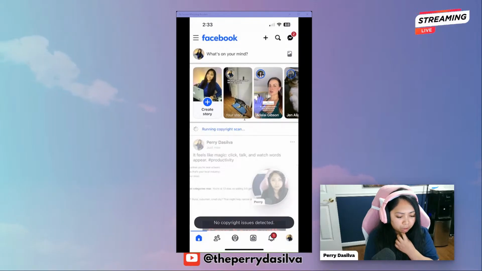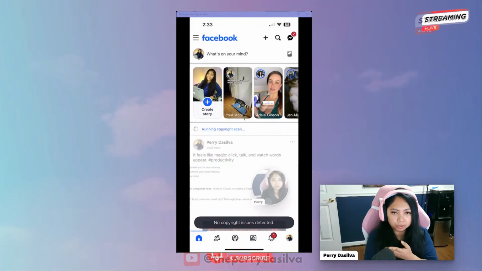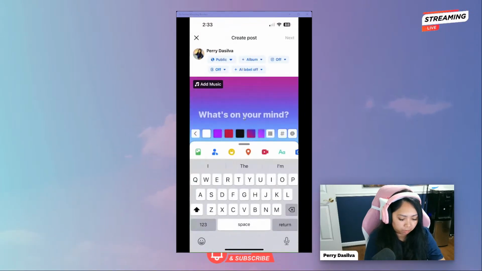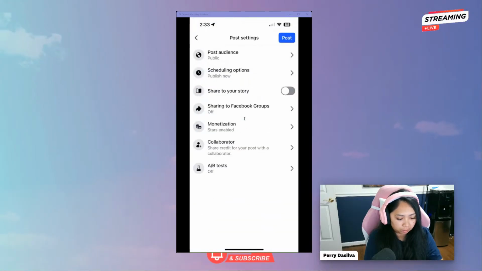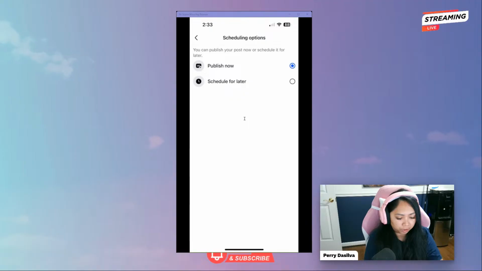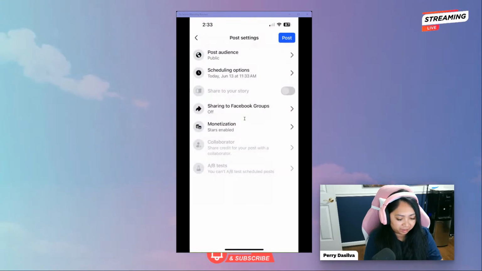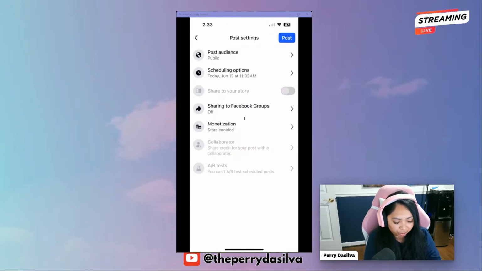So let me show you how to schedule if you're doing text or graphics, this is how it's going to look as well. So you click next and there's that scheduling option. Schedule for later. I don't know, 5:33 a.m. No, hold on. Let's schedule it when I'm awake. 11:33 a.m. So I can delete it. And then you click post. Okay, you know what? I'm not going to click post, but you know what I mean.